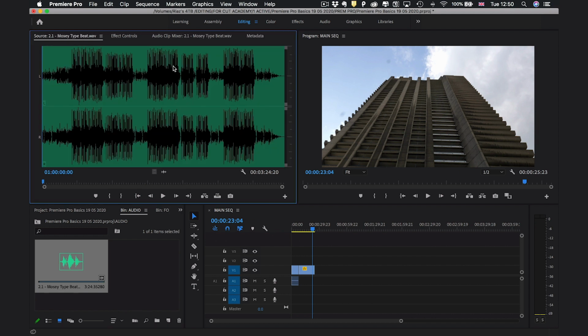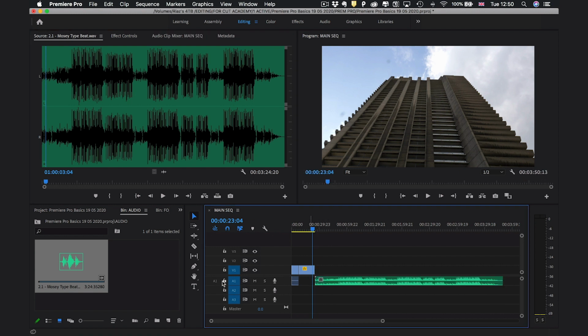Now I've got this audio track. If I hit play, we're just going to hear... So it's quite a simple little background beat, and I just want to have that play in the background of my footage. So what I'm going to do is press this audio wave icon here, and I'm going to drag and drop this into our sequence, but it has to be in the audio tracks, which are marked here with the A icons, and the video tracks are marked here with the V icons.